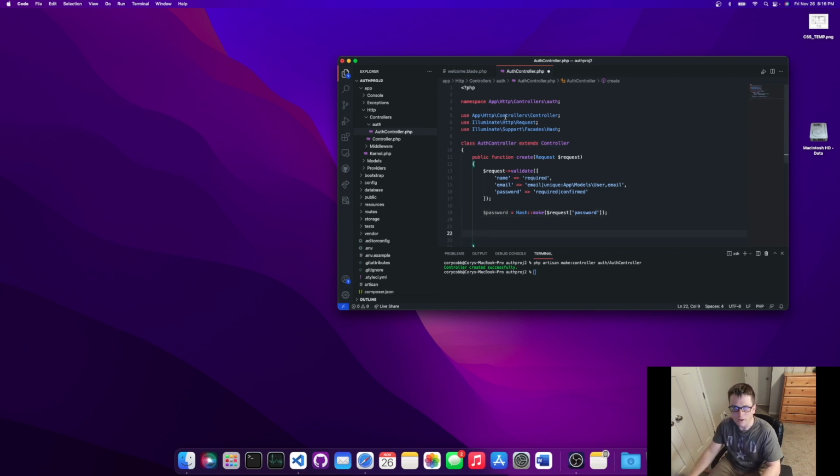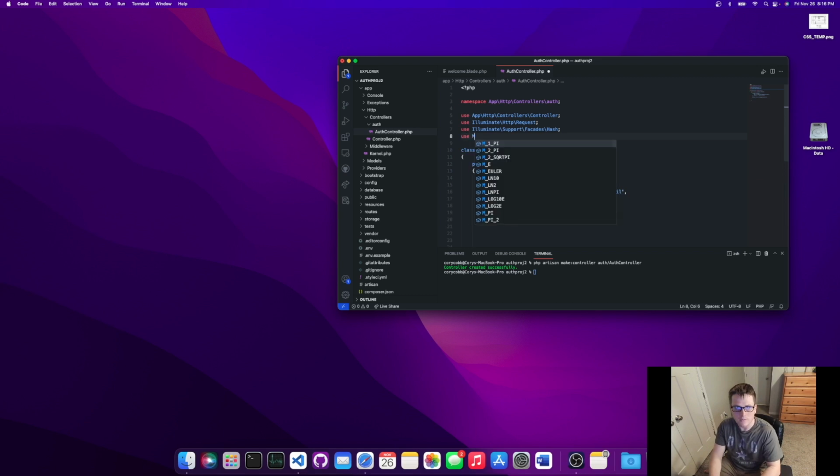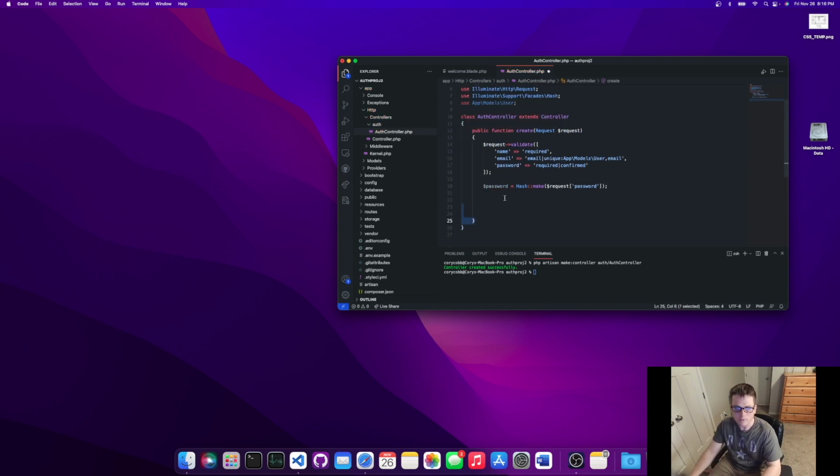What we'll do is go down here. We're also going to need our app. Use App\Models\User, capitalized. We'll go down here and call User::create, with name equals the request name, email equals the request email, and then password equals password.